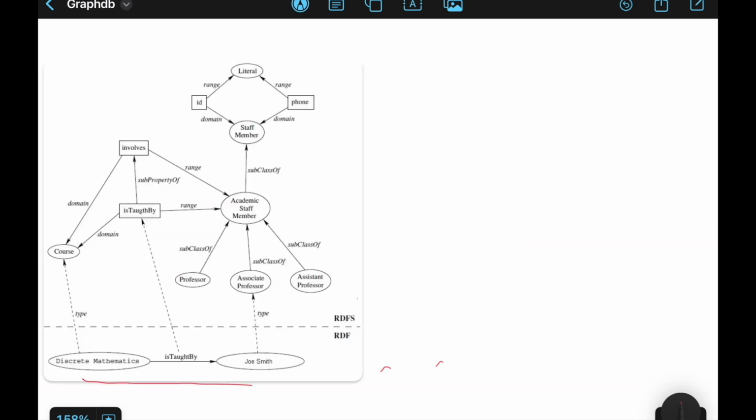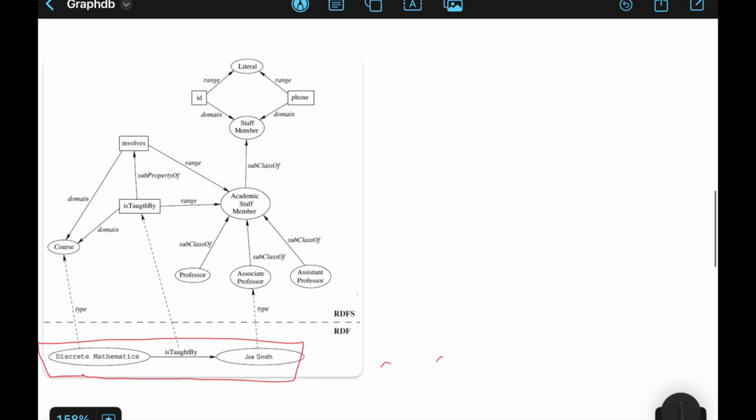Now let us start converting the graph shown in the figure into corresponding code. Let us take the first statement. Discrete mathematics is taught by Joe Smith. This is called a triple. So we are going to write three different words, and we make sure we have a colon in front of all three words.